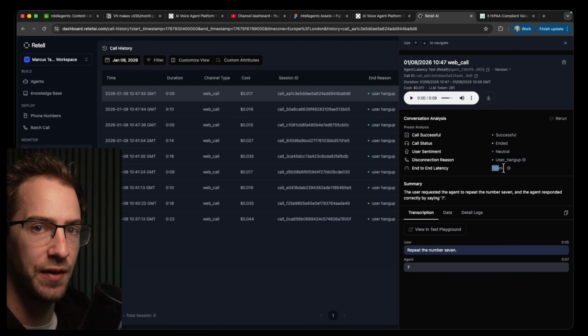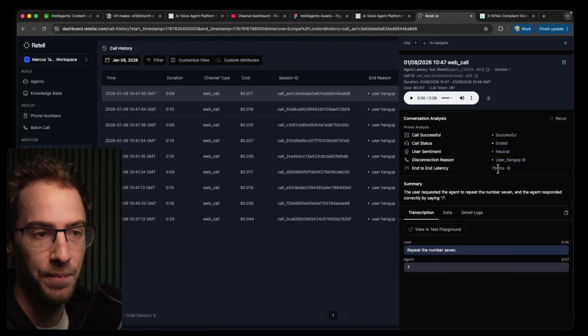That is not the best I've seen, but it is still very good. It's still in the realms of sounding natural and being very usable for a production voice agent.